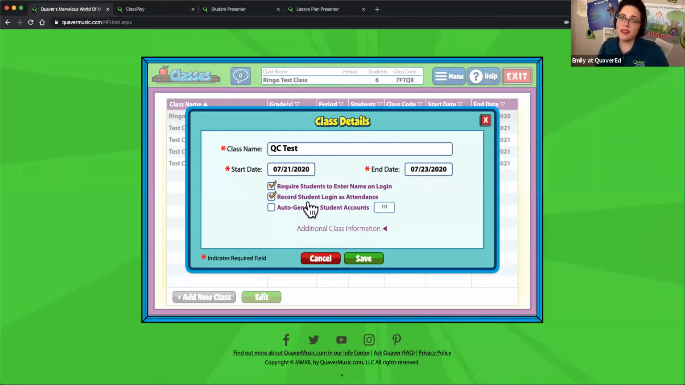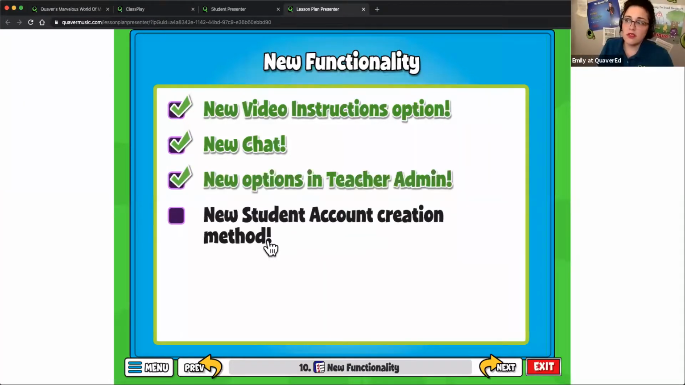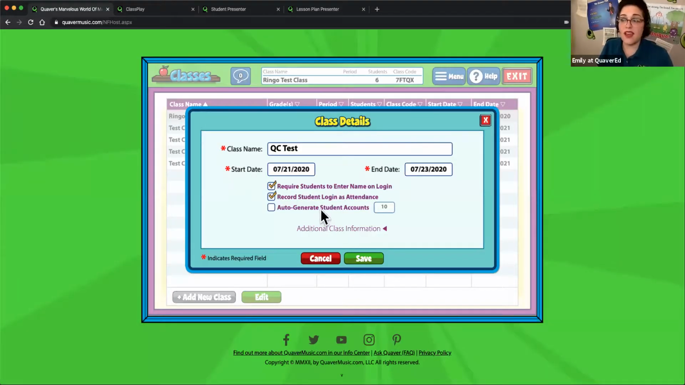But here's where things get into that fourth checkbox right here, new student account creation method. That's happening right here. I'll show you a couple places you can do that. Auto generate student accounts. Say what? This is crazy cool. I can click this button and I can say that I've got 32 students. I want to create 32 student accounts for this class, auto-generated.